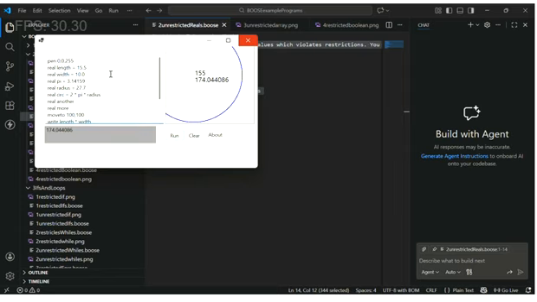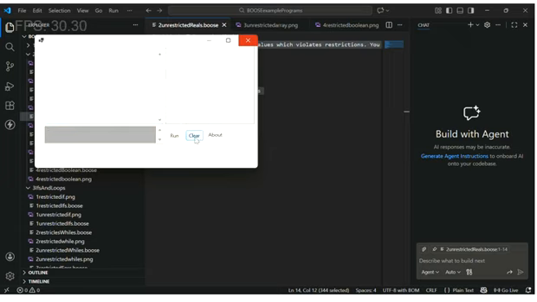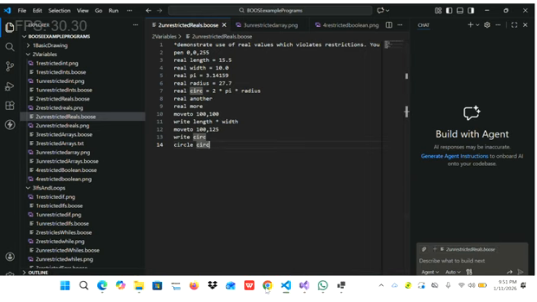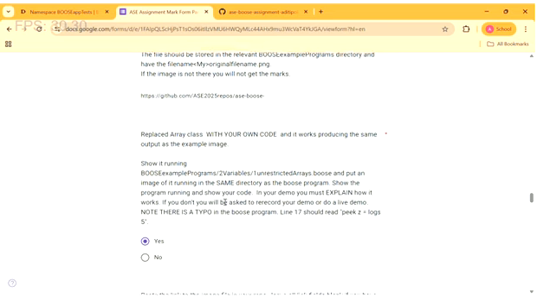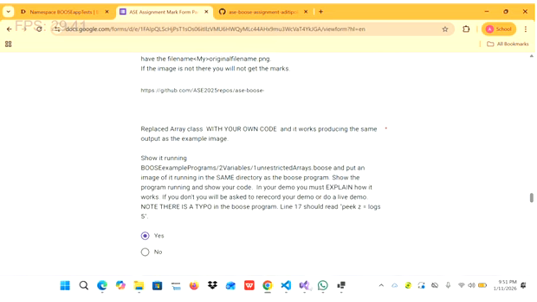Let's keep the width 12.0. Run this. Okay, you can see that it does work. Let's clear this and move on. I have done the similar and already pasted the link here. Let's move on with the unrestricted arrays.